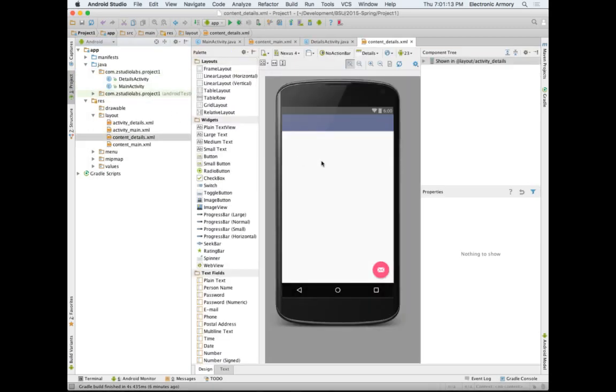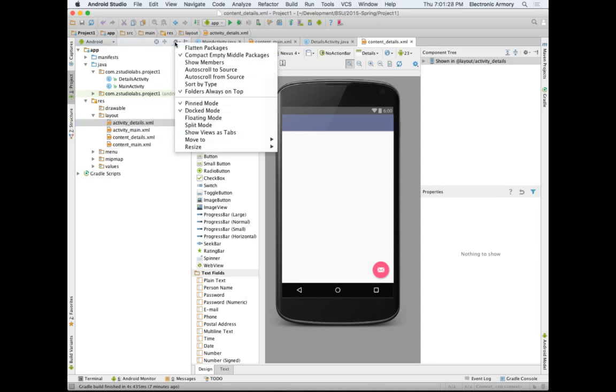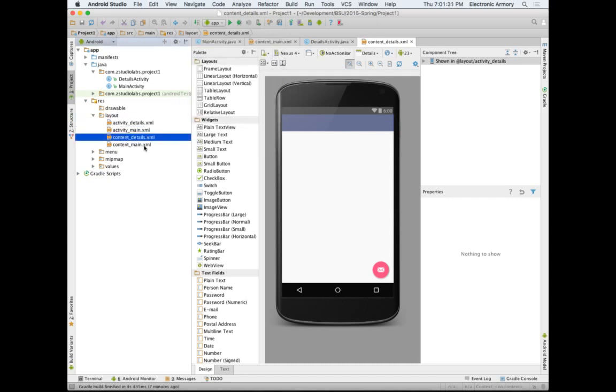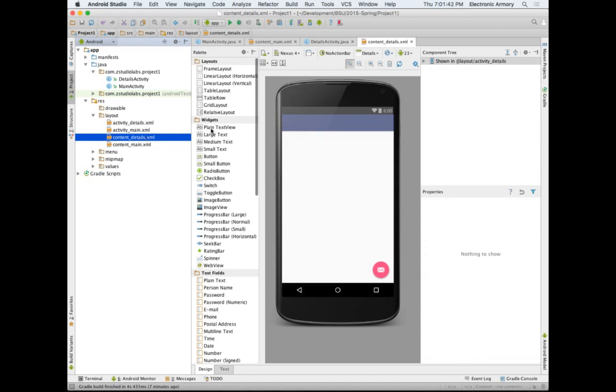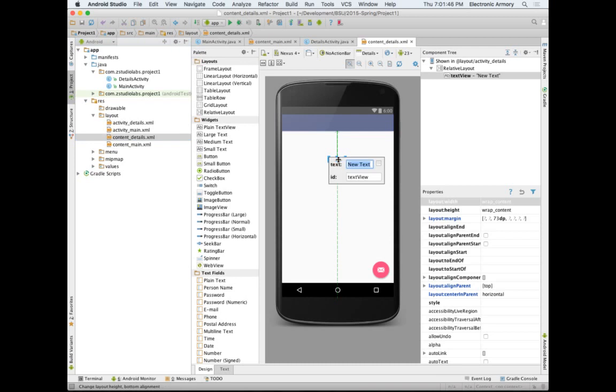Okay, so now I have this interface, and so what I can do is go back to my content main. I don't know why this always turns off. Okay, so my content main, I was going to copy and paste it in there, but because again I'm lazy, I'm just going to recreate this. So plain text view. This is going to be called design pattern title. Usually I put the type after that, but I'm just going to hurry through this really quickly.